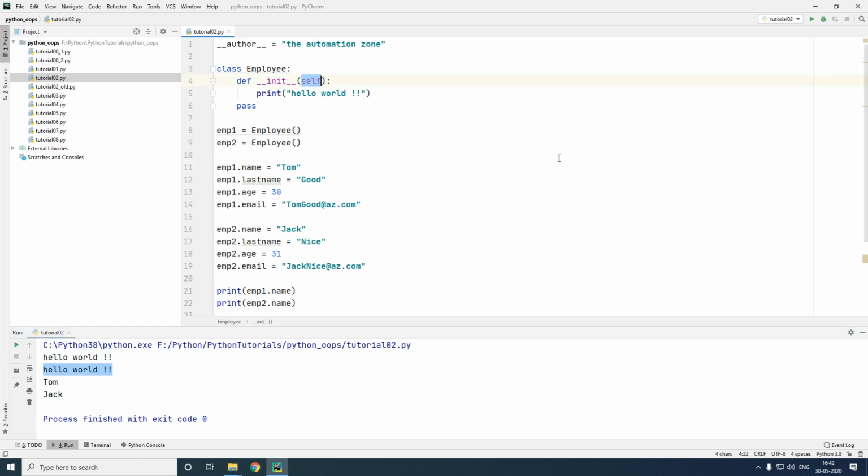Now what is this self parameter? We have a proper detailed video of this self parameter in our next tutorial, but for now understand this. Self parameter is the object itself. So in our case, when we are creating the object called employee1, self here is employee1. And when we are creating the object employee2, self here is employee2.